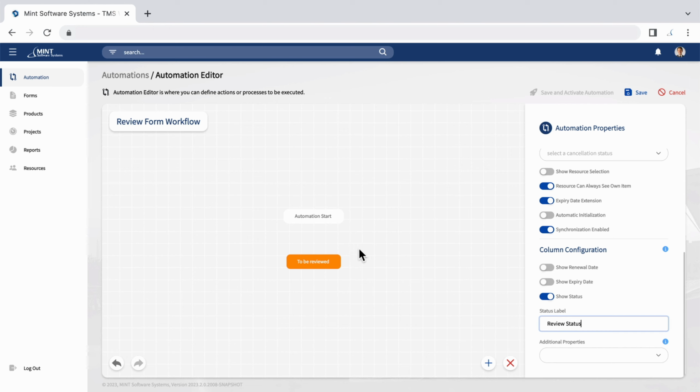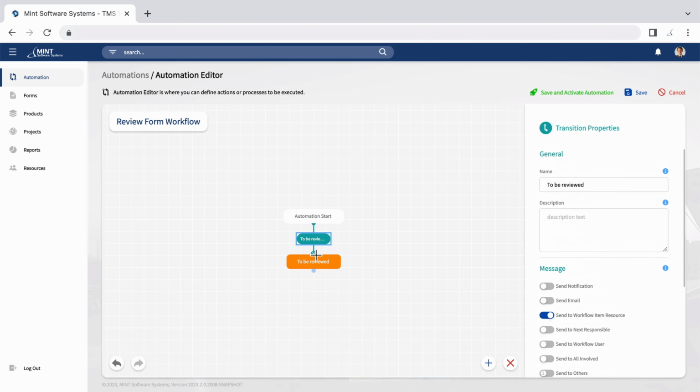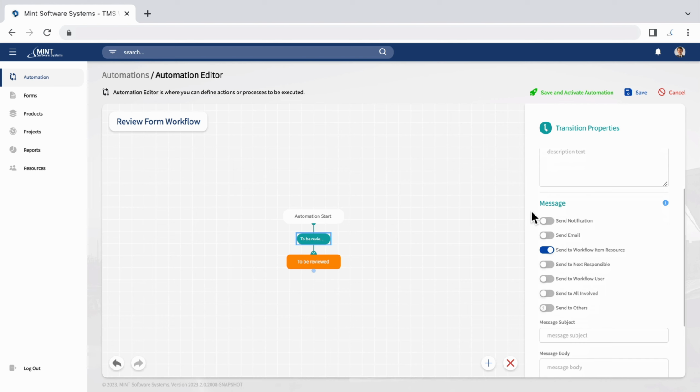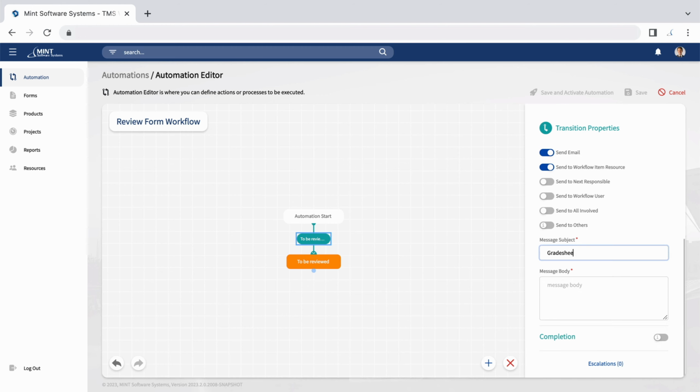Once we fill out the necessary properties for this status, let's create a transition between automation start and to be reviewed. To let the resources know that a workflow is assigned to them, we need to toggle on Send Notification, Send Email, and Send to Workflow Item Resource. Next, fill out the message subject and message body. We'll input a placeholder that will display the grade form name.